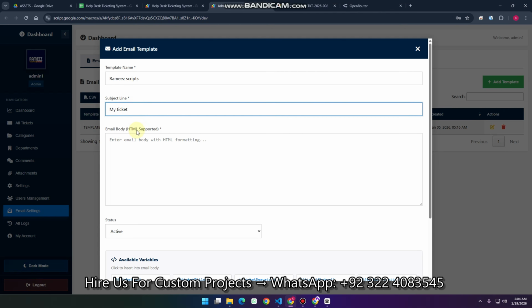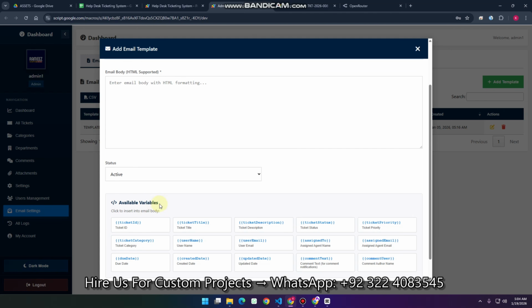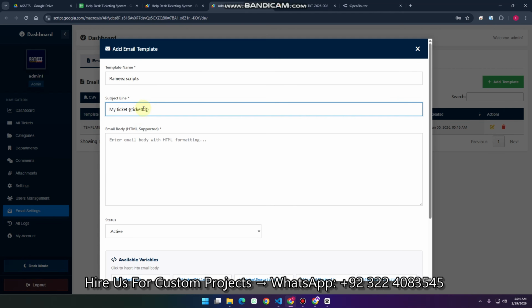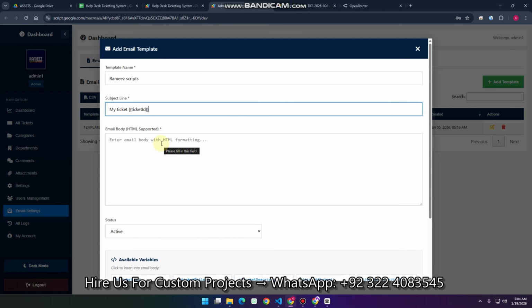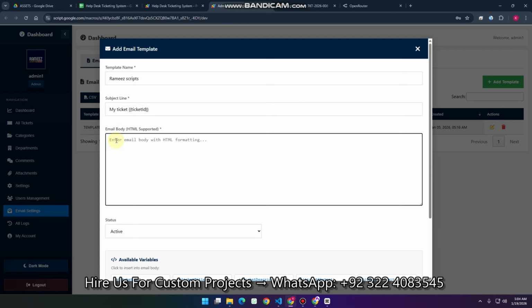my ticket and so on. And you can add the ticket ID here. So it means you can see the available variables that you can insert in your subject line or in your email body. You can also copy them from here. Okay, so whenever the email is sent, the email subject will be like my ticket and that particular ticket ID. And here's your email body.